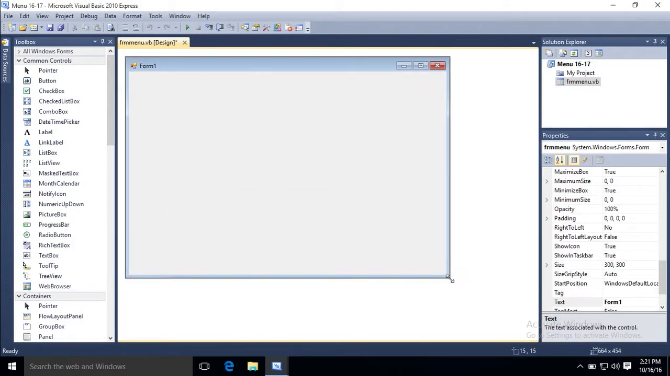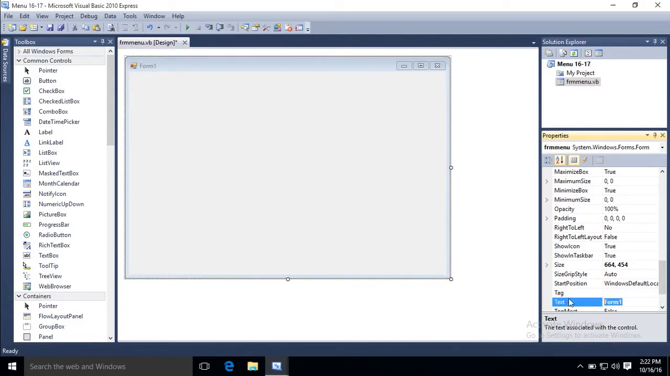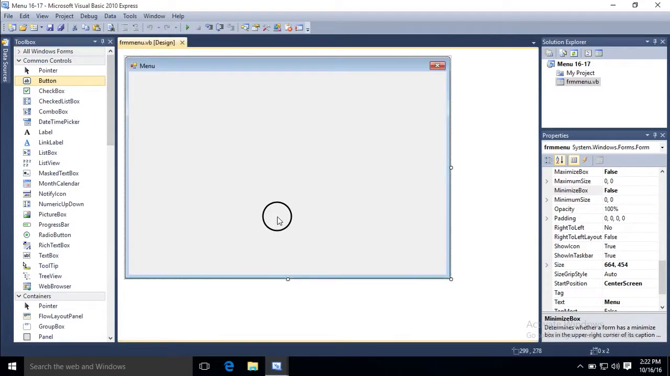Make it a little bit bigger. Take care of some simple things. Obviously, form 1, let's change the text to menu. Startup position, center screen, and maximize and minimize gone. Save. So what do we need? You know that you need a button to exit, so I'll put a button.